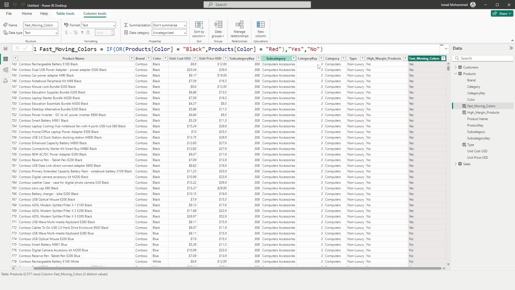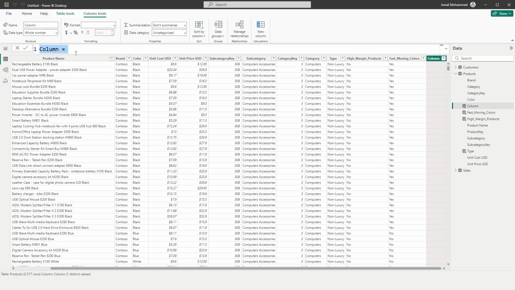Let's click on cancel. Let's add another column. This time I'm going to explain a new function to you. I'm going to use the switch statement. Let's call this switch fast moving colors. There is another statement here called switch, which basically is a conditional statement. Let us see how we can use this. So the switch statement here, this is the switch function.